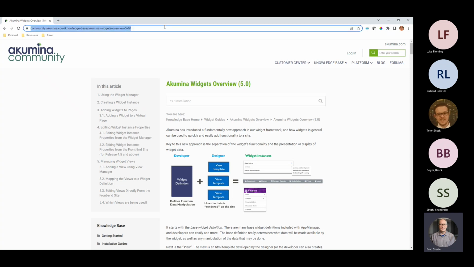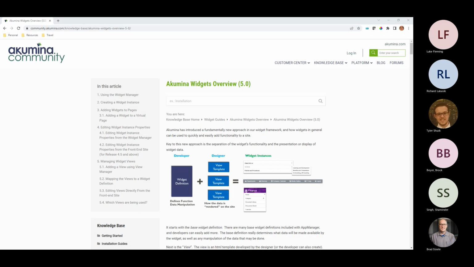So if we go to this page, and I will put this into the chat, so you have it, we can look and see what widgets are all about. Widgets have a definition. That's your blueprint. The widget definition defines the name of the widget, its namespace and class, what all the properties are that are going to power that widget, along with their types and default values. It also defines what views are available for the widget to render itself with, and where the JavaScript is that powers the widget.